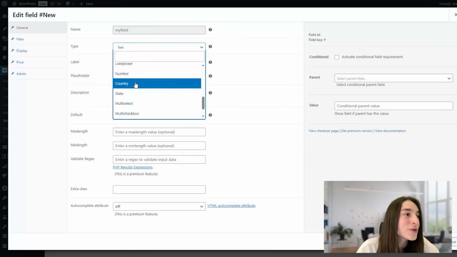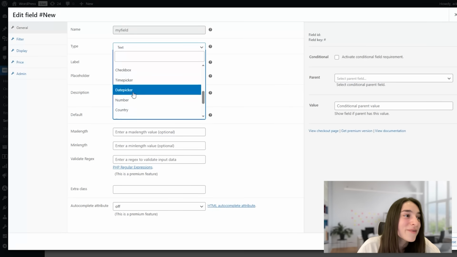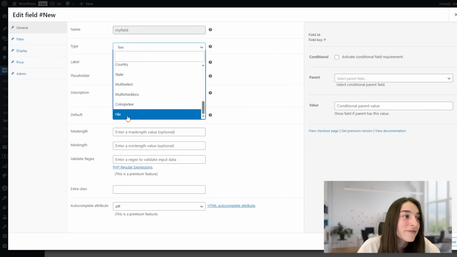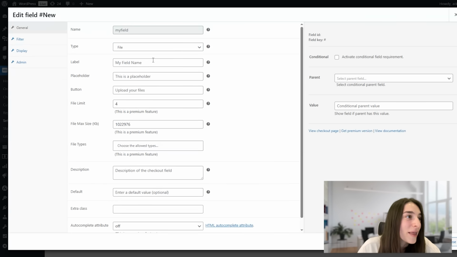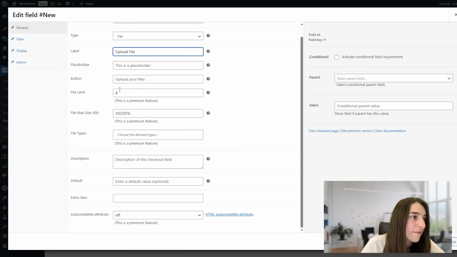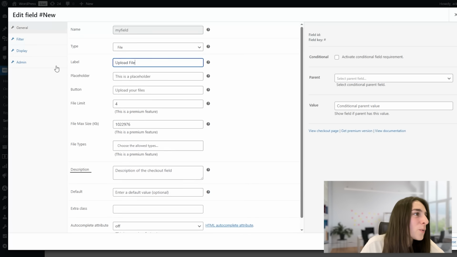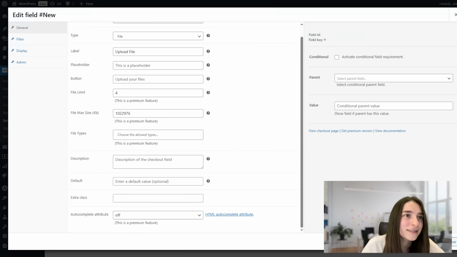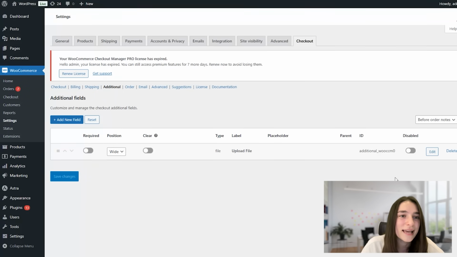So here we are able to choose between those options like time picker, date picker, then the file as well. So let's choose file, and then you can choose your label here. The file limit, and then you can also choose the size, of course. You can add a description if you wish. Great, let's save this. And we can immediately see it's added here, and it's enabled, and we can make it required or not depending on the case. Great, now let's head to order.